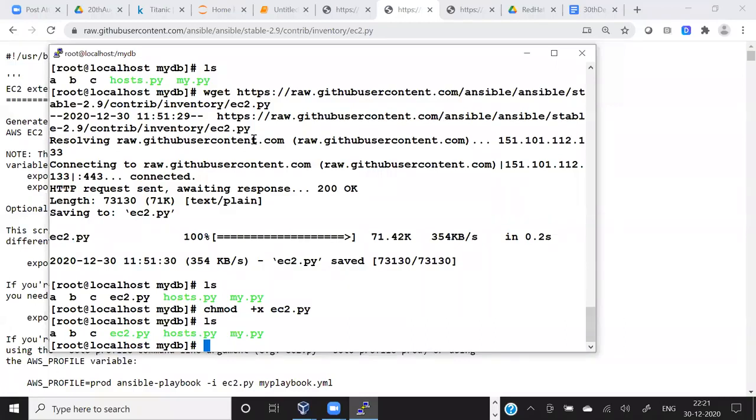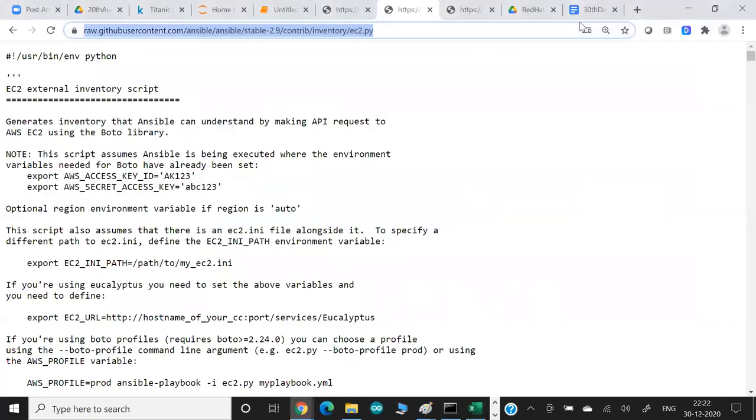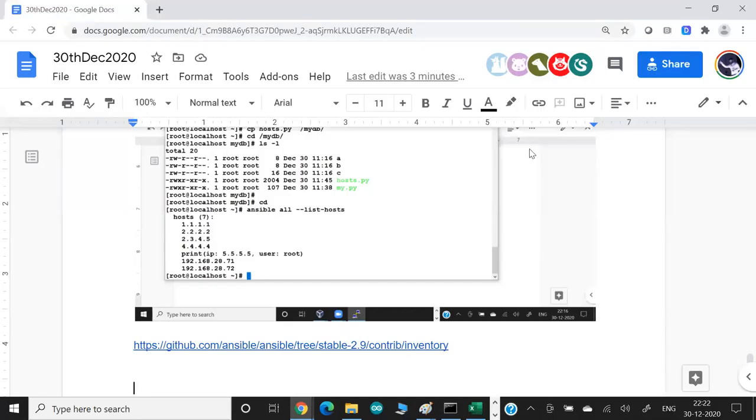And this is always good practice. If you want to use this code, just properly check whether it's working or not. And how can we check? Simple, run it, right? I can run it manually, either this way, or you can use python3 ec2.py to check whether this is working or not. One minute.